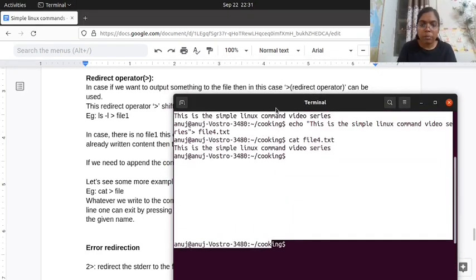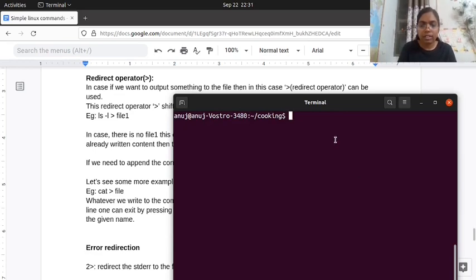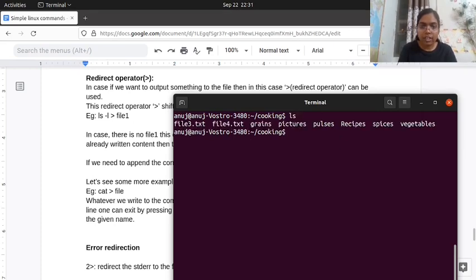Right now we are present in the cooking directory and let's see what files are in the cooking directory. So file3.txt and file4.txt are in the cooking directory. Let's display the content of file4.txt.